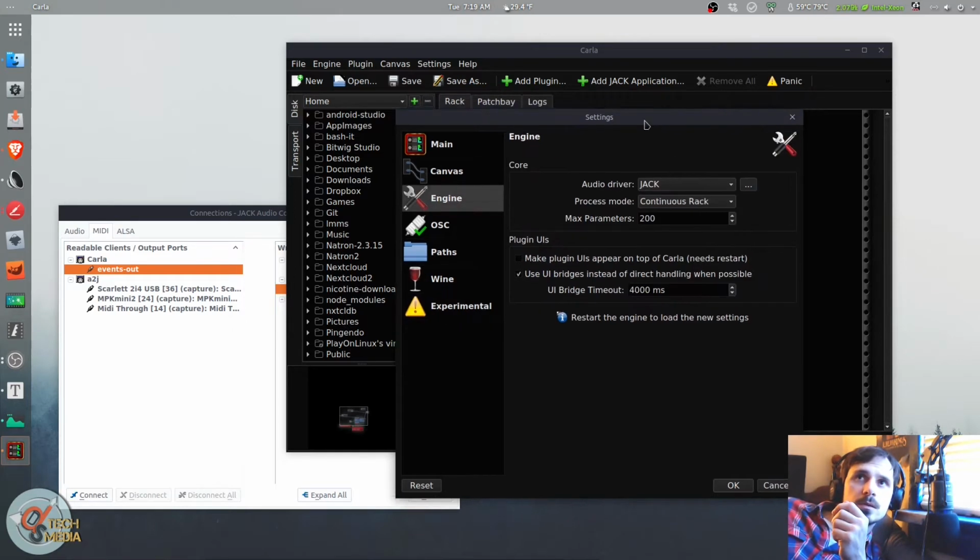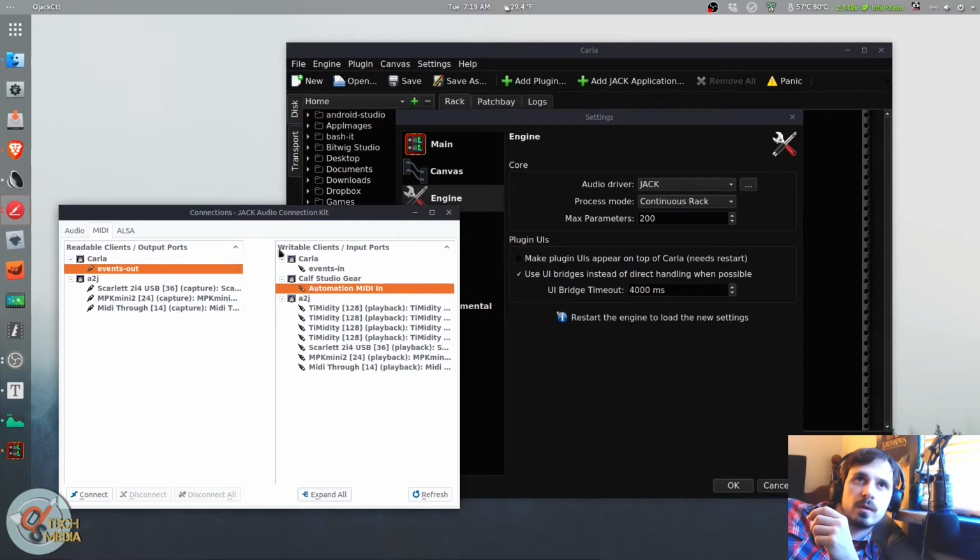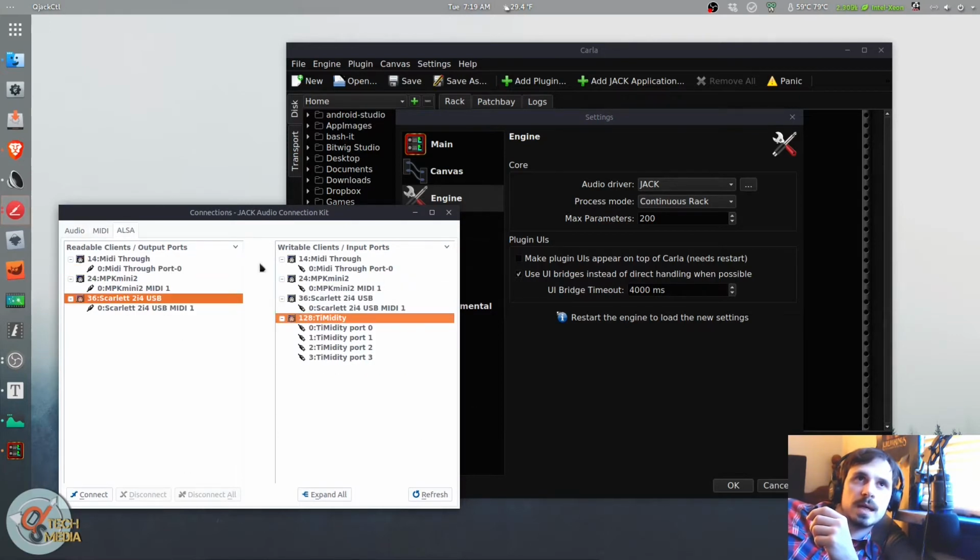Under Engine, we have the core component, and that's the audio driver. Carla can actually work with ALSA, so no Jack needed. You can run it purely with Jack, or you can run it with Jack and ALSA MIDI. If I was running it with ALSA MIDI, the Jack MIDI interfaces would appear under the ALSA tab here.